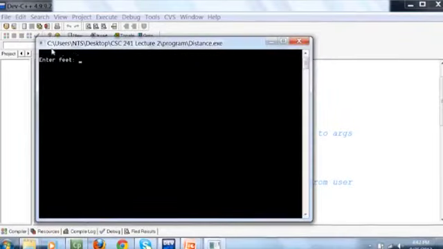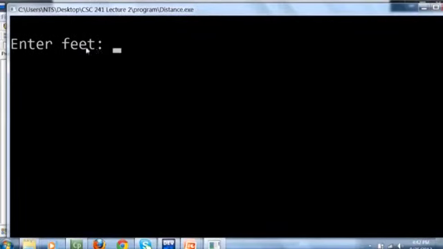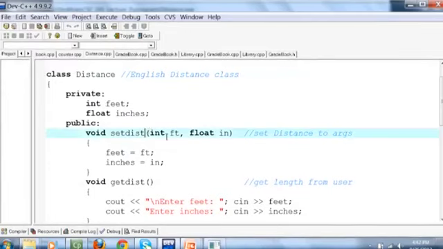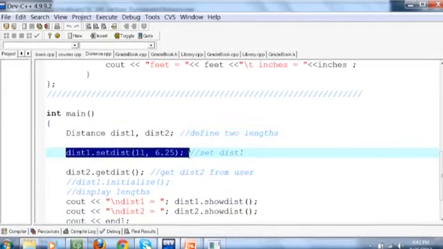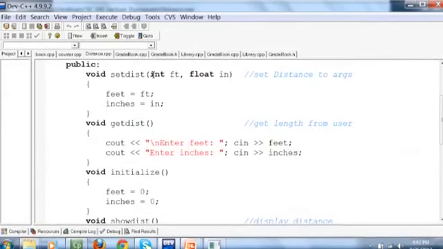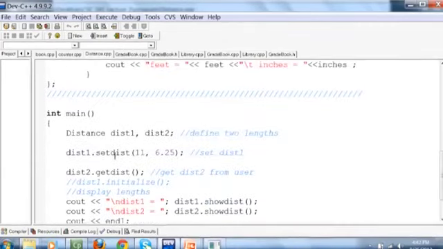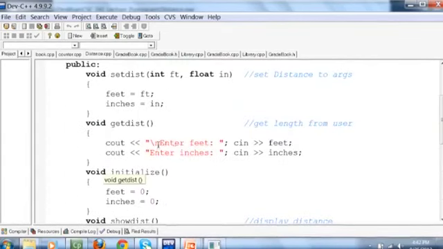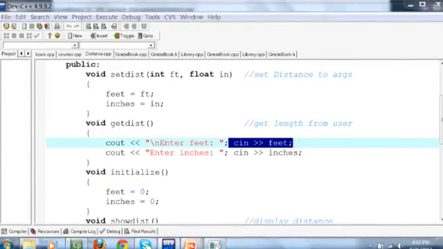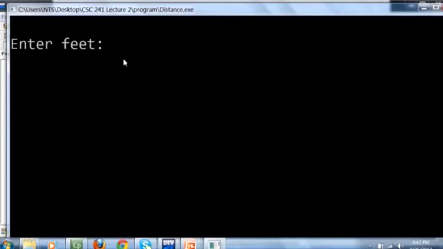Let's compile. So now where is that prompt actually in the program? If you see in the program, it first creates the two objects, then it calls this function, and control comes over here. It passes the first value, second value, and that is assigned to the private data member of the dest1 object. Then you call the get dest function with the dest2 object. In the get dest function, it displays the message cout enter feet, and then it waits for the input from the user. So it is prompting for the input.